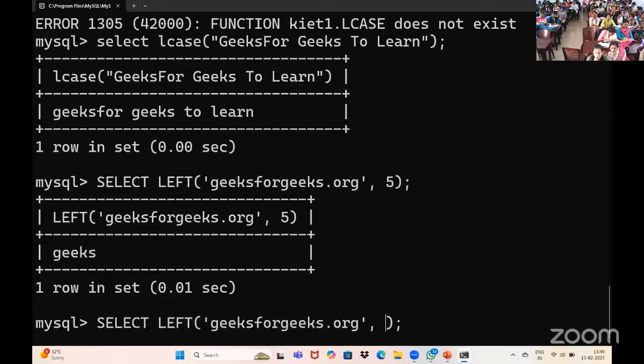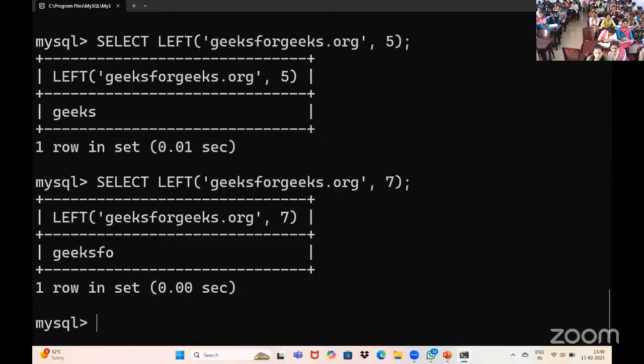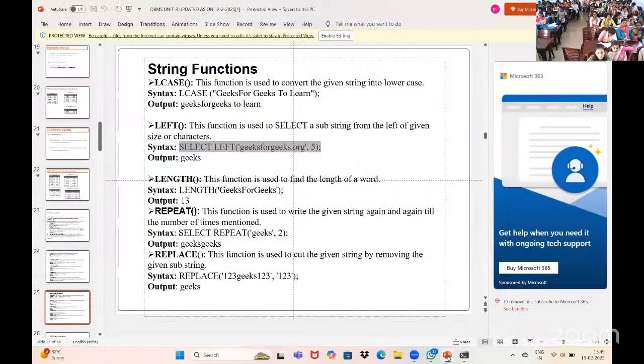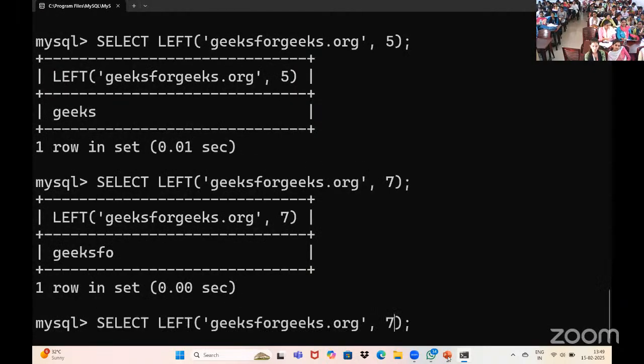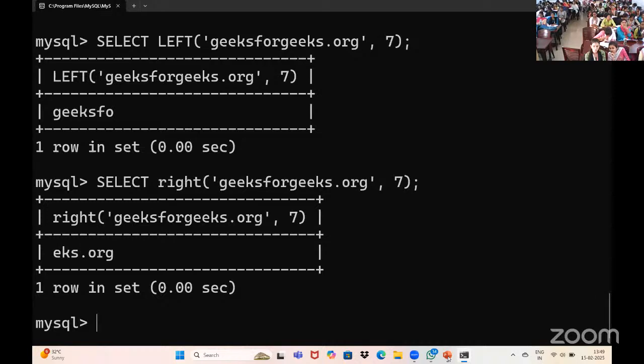Suppose I am giving 7, what will happen? From the left it is going to display the 7 letters. Let's check whether right works or not. Did it come, yes or no?